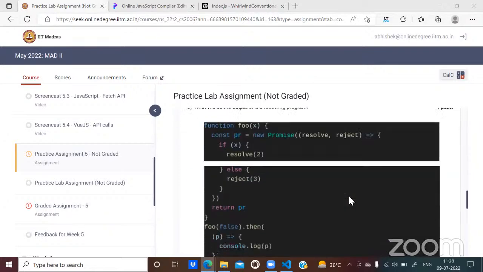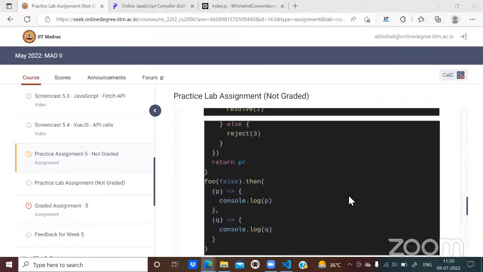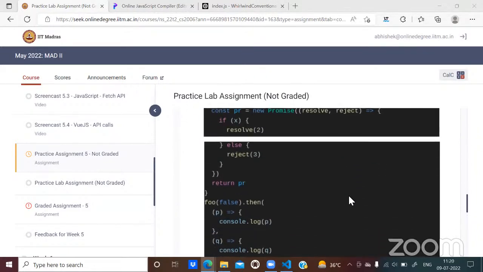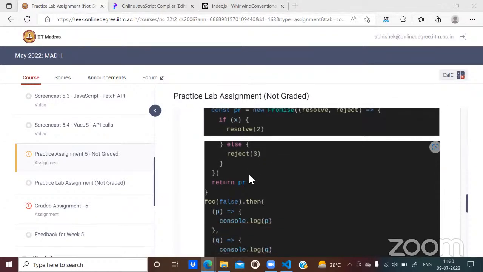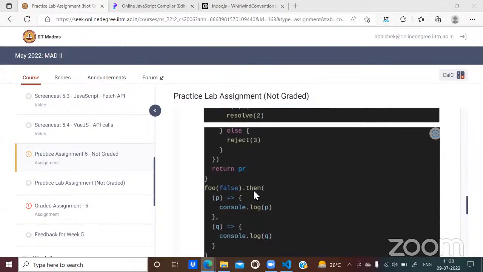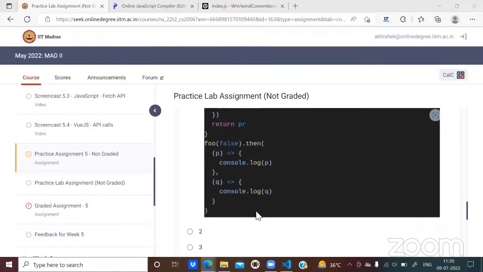Okay, someone was asking about the next question. What is happening here is we have created a function called foo. You are passing false here. So you create a promise with resolve and reject. Since you are passing x to be false, resolve won't happen. It will go to else. It will reject with value 3. So this promise is rejected. It will come here. Since this is rejected, this will be called, and what it is going to show is 3.